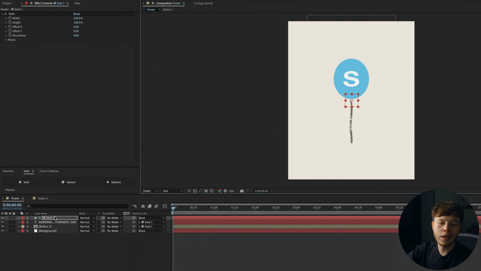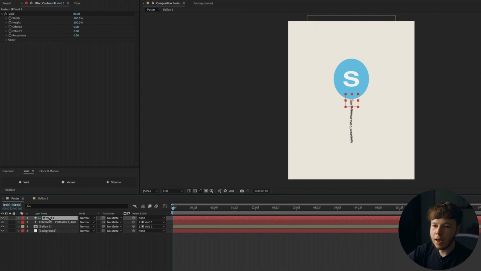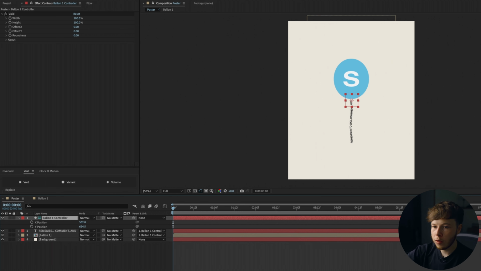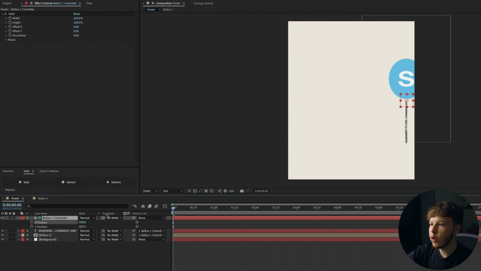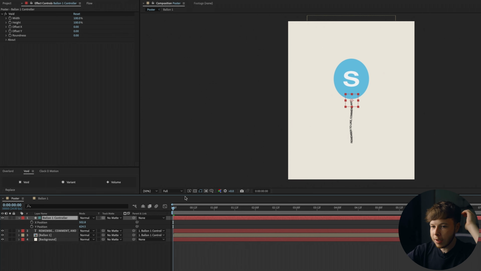null. And in this case, I'm just using the plugin called Void. It's free, you can use it. It's just an easy way of using nulls basically. And I'm just going to name this Balloon 1 controller. So now if we open the position for this, if we move it, it goes at the same time, so we only have to animate one thing for the position of them.